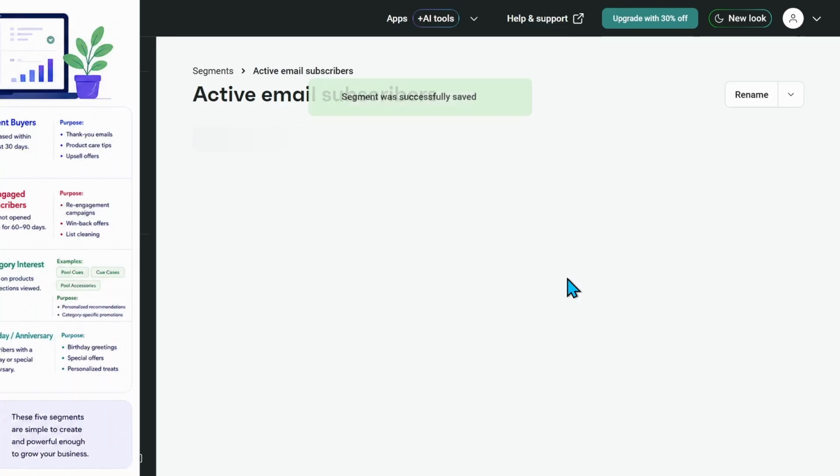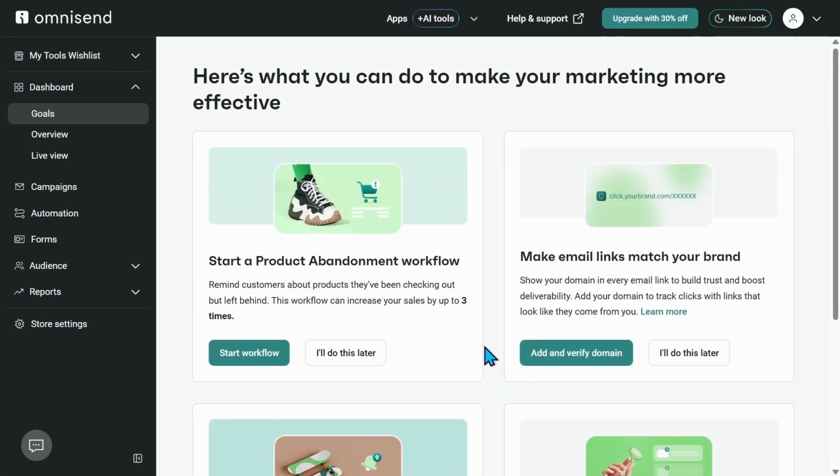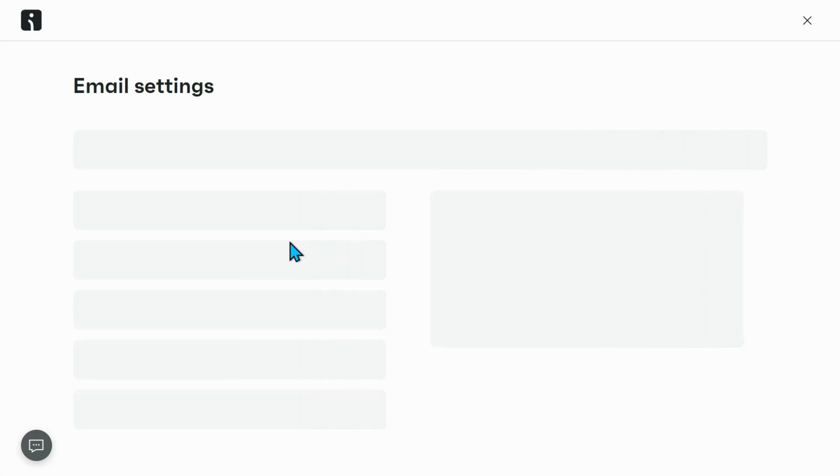Here's a look at the segments I recommend you create. Feel free to pause the video and set these up yourself. Now that your segments are ready, let's create a campaign. Click Campaigns in the sidebar, then Create Campaign. Choose Email as your campaign type.